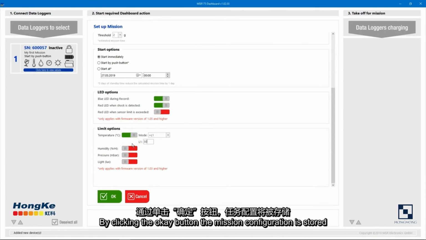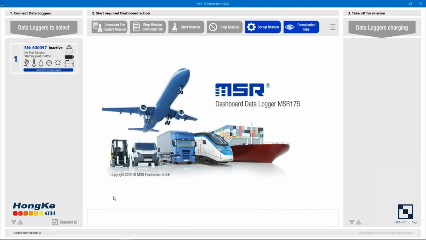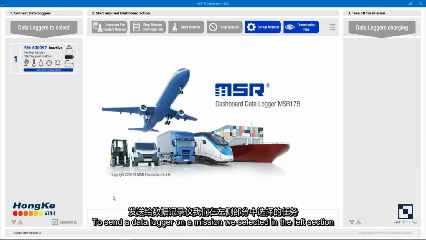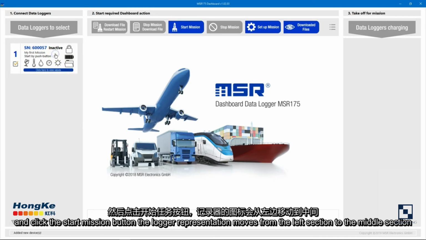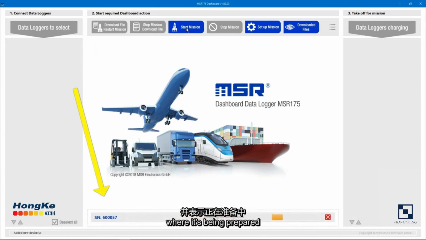By clicking the OK button, the mission configuration is stored and will be applied to every data logger we send on a mission. To send a data logger on a mission, we select it in the left section and click the Start Mission button. The logger representation moves from the left section to the middle section, where it's being prepared.